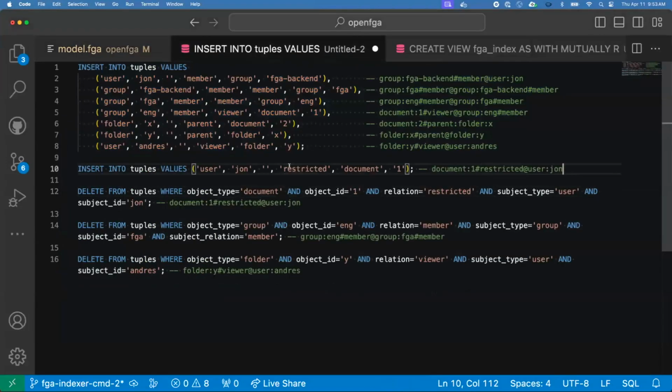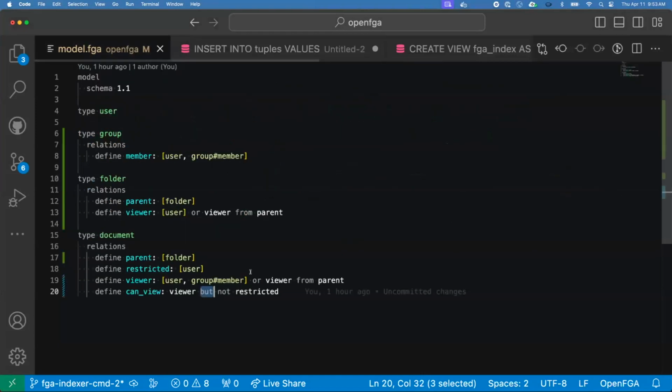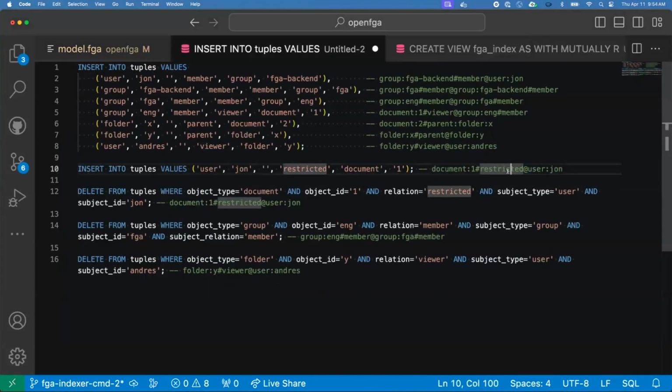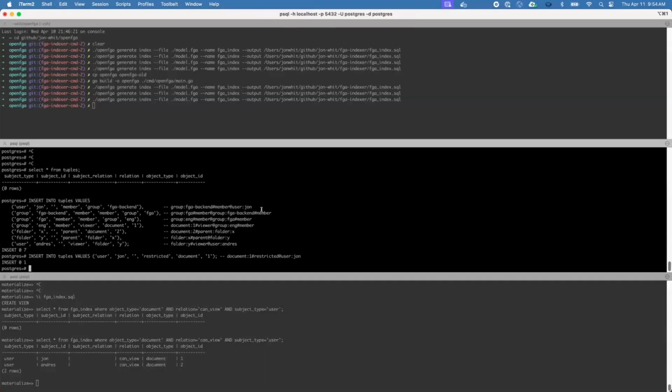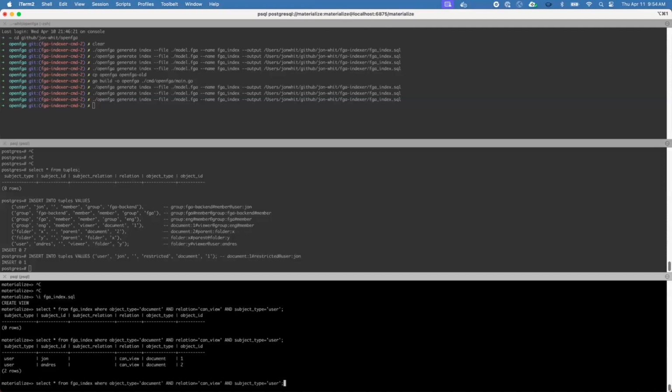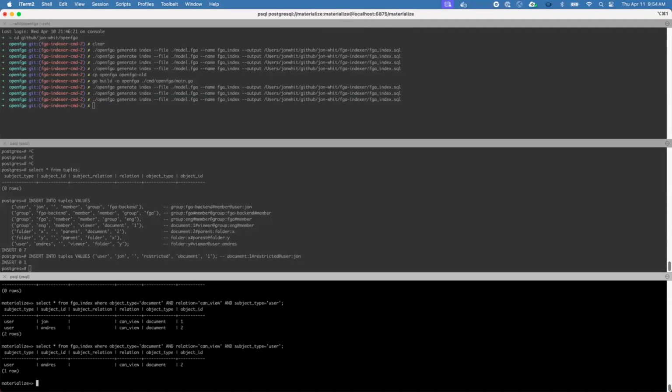Let's say that we want to blacklist user John. So we're going to revoke user John's access by inserting a single tuple, the restricted tuple. Remember, can view is only true if the user is not explicitly restricted. So we'll go ahead and write that tuple, and then we'll go down here and ask for those relationships again. Notice user John dropped off the list. So user John is now explicitly restricted, and that index now reflects that new change.